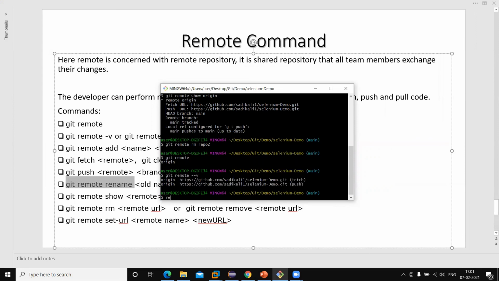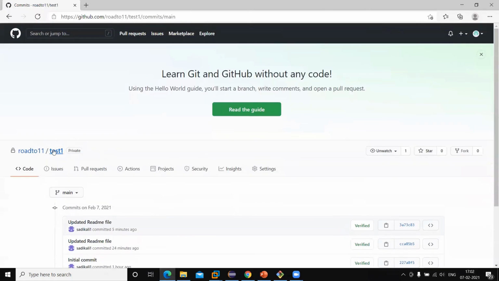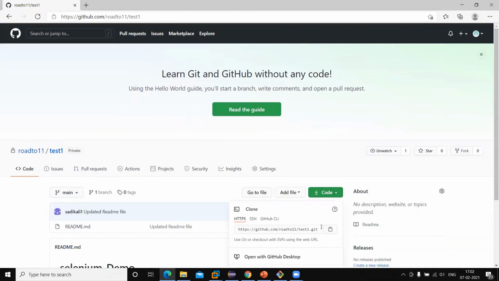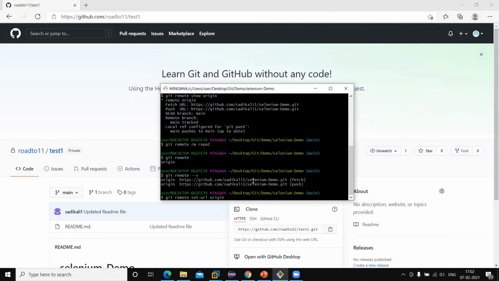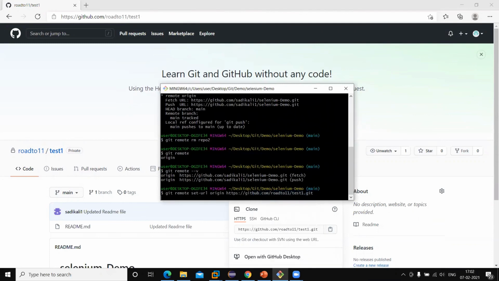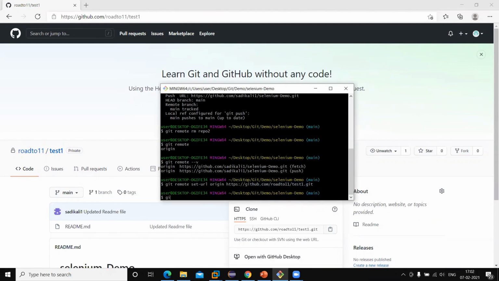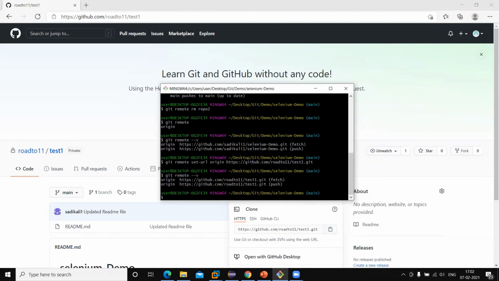Okay, we can update the URL also. How do we do that? git remote set-url origin, then the new URL. Let me update this URL. Okay, let me show now. Now you can see the URL has been updated for origin.